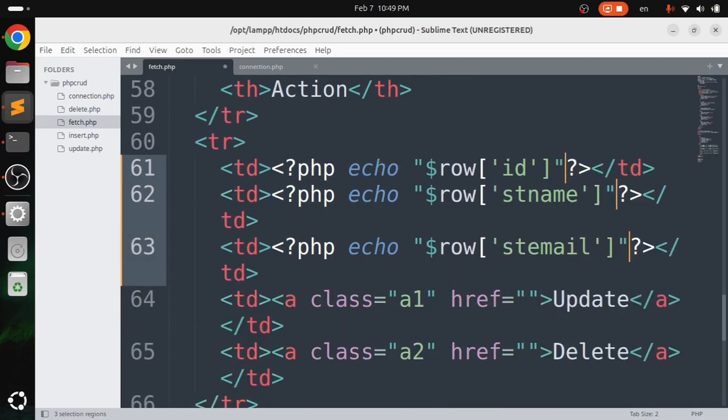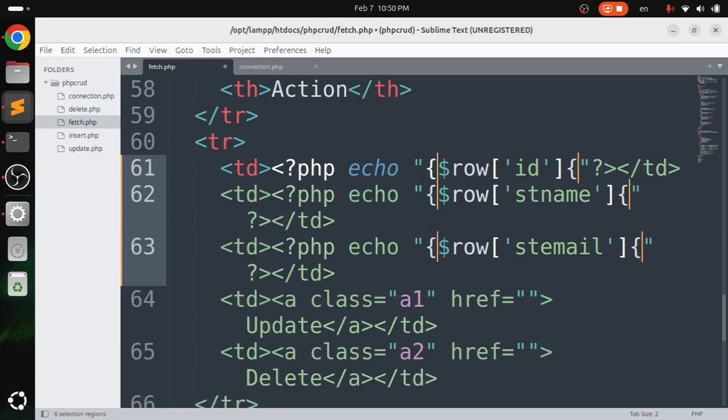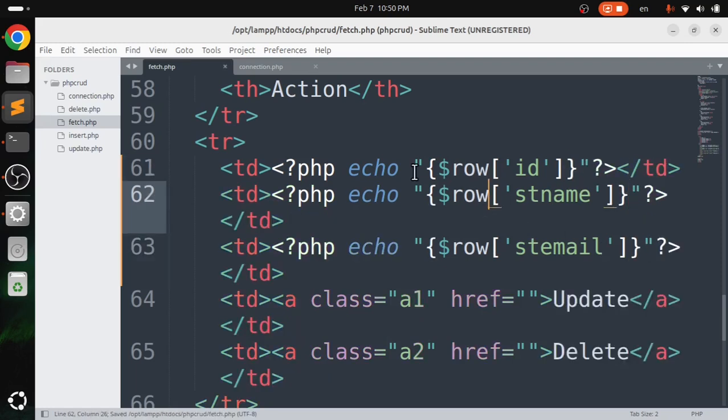Okay, we will use double quotation here, and here curly braces. Oops, I just need to close it, right, like this. Because if you echo something in double quotation, and you want to access the variable, that time you have to use curly braces. So we have used curly braces for every single column. Now I hope it will work.